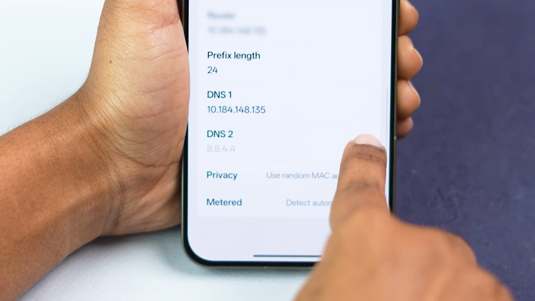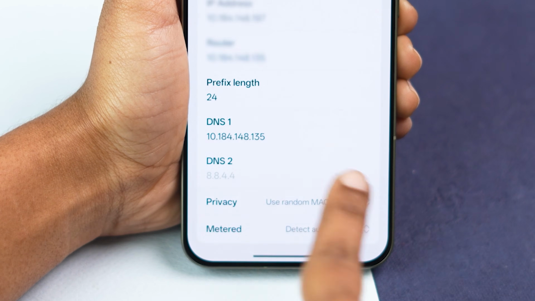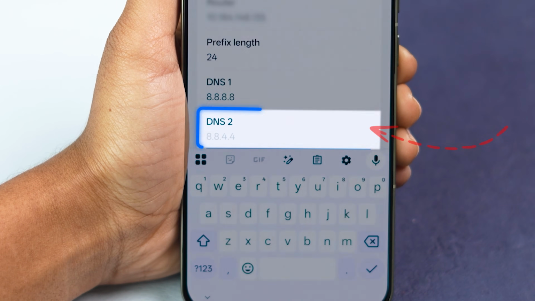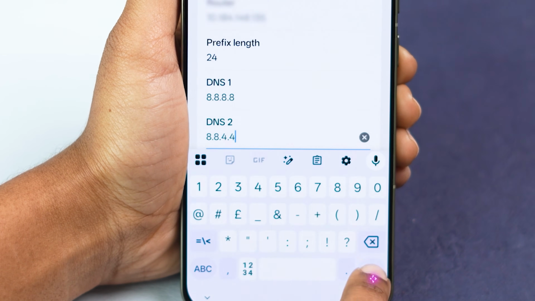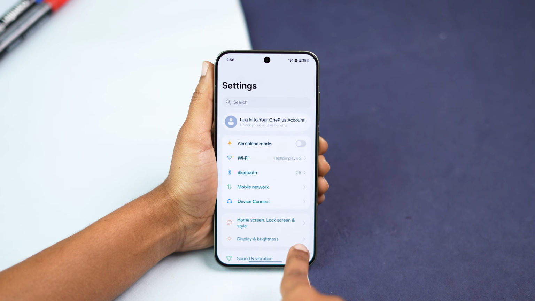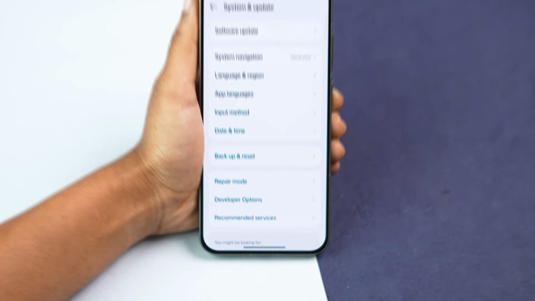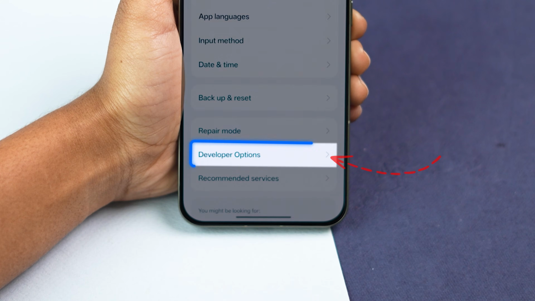Now enter these DNS values: DNS1, 8.8.8.8, DNS2, 8.8.4.4. After that, go to the main settings page. Check that the developer option is enabled or not. If not, enable it. Once it is activated, open the developer options.